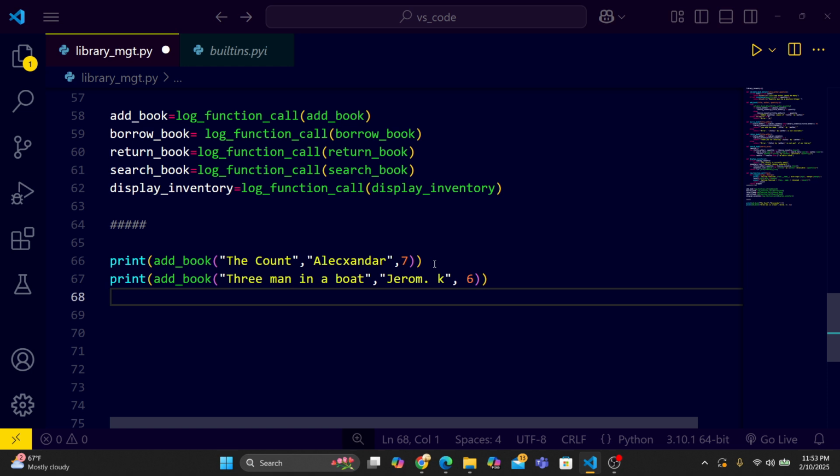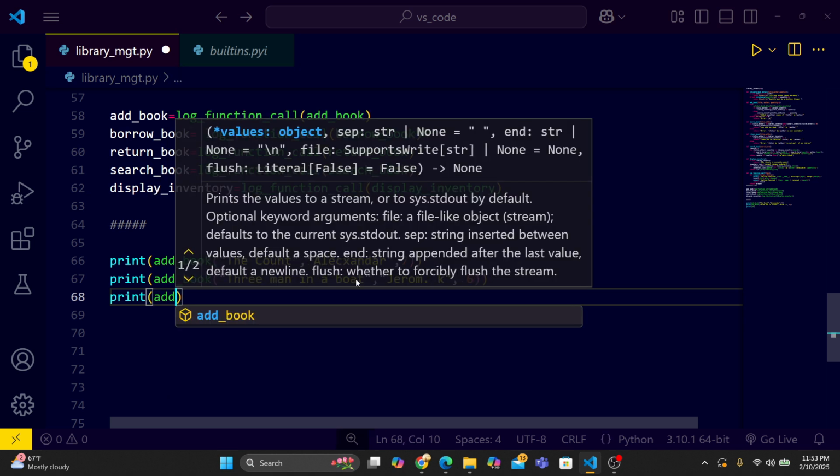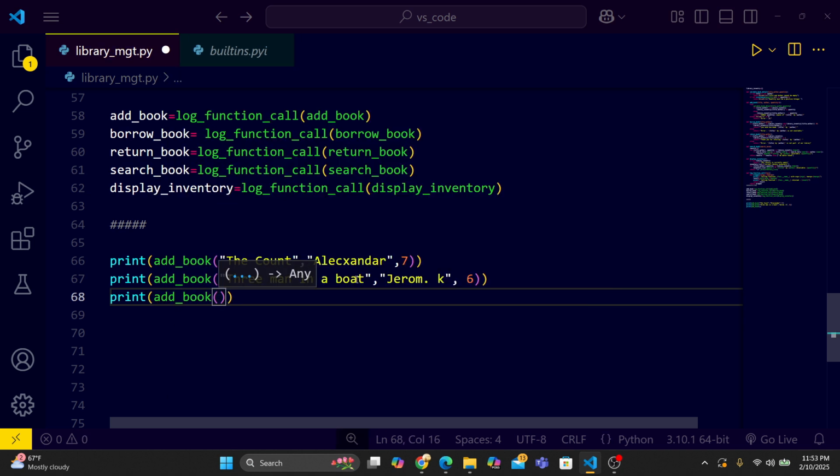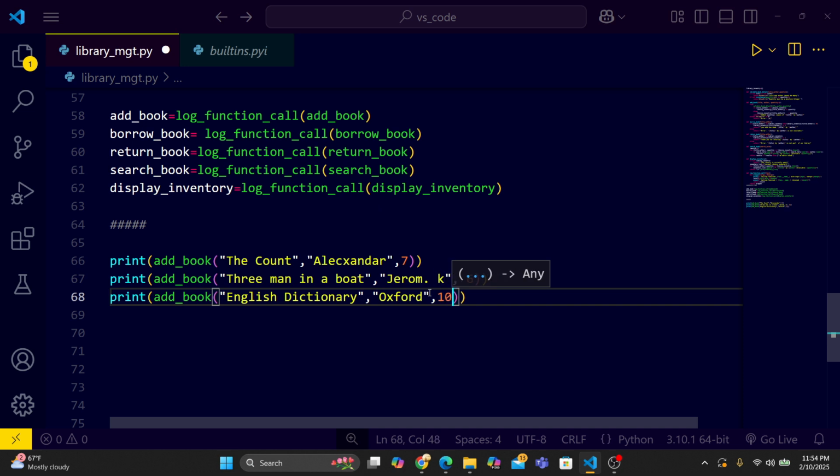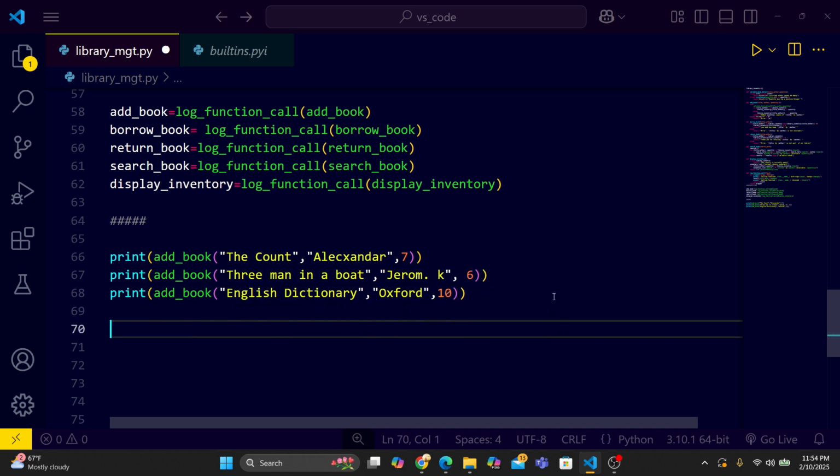Now again you can add another book. Print, add another book. Let's say a dictionary, English dictionary. The second thing is the author, which will be Oxford, and the quantity of the dictionary will be 10. Okay, so add book has happened.